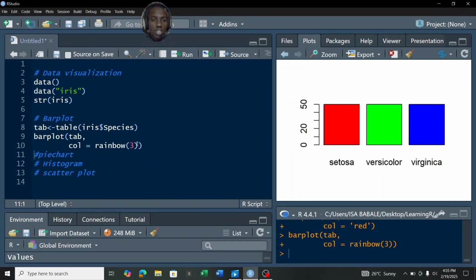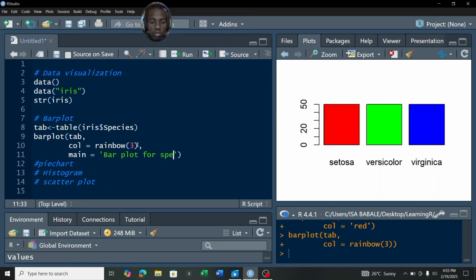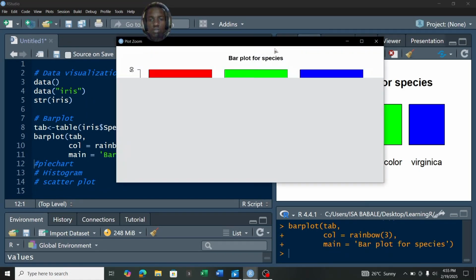So if you want to, you can write the title. The title is just main. You just write bar plot for species. So let's run it and see. You can see it has appeared, bar plot for species.